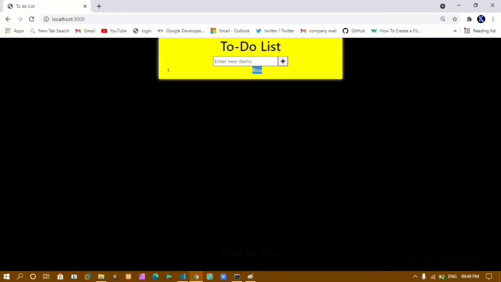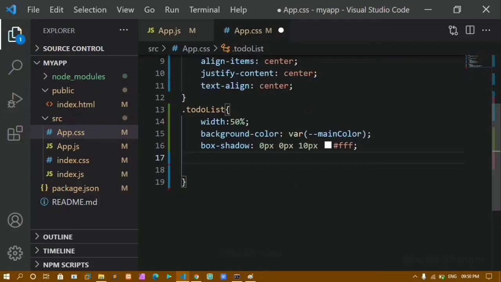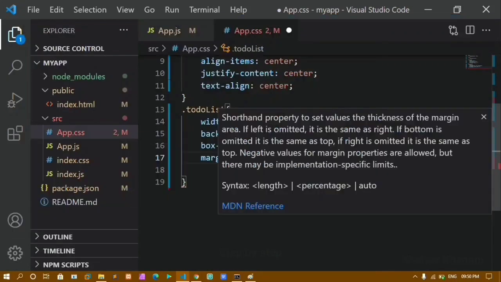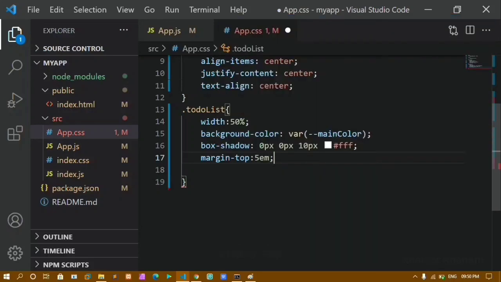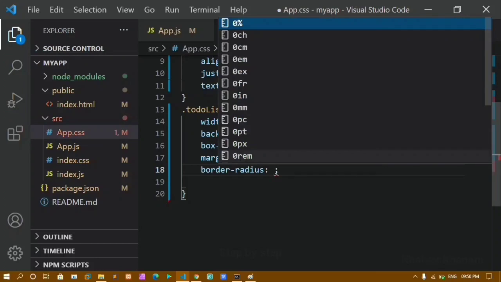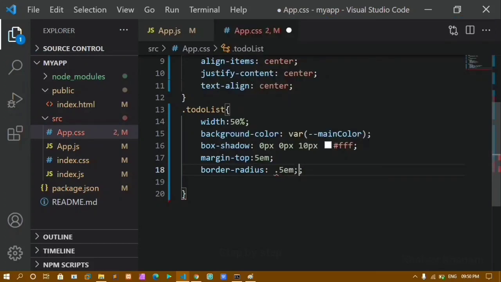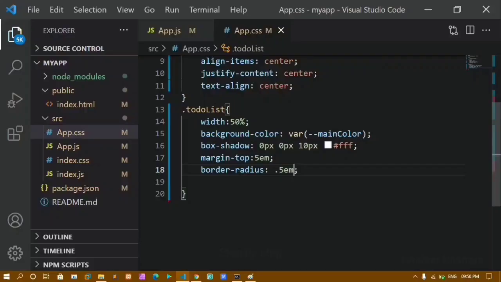Now I need some space from above and also I need border radius. I'm going to give those two properties here. I want space from the top, so I'll give margin-top of 5em, and also I need border-radius of 0.5em. I'll save this. Now you can see I got margin-top of 5em and the border radius.